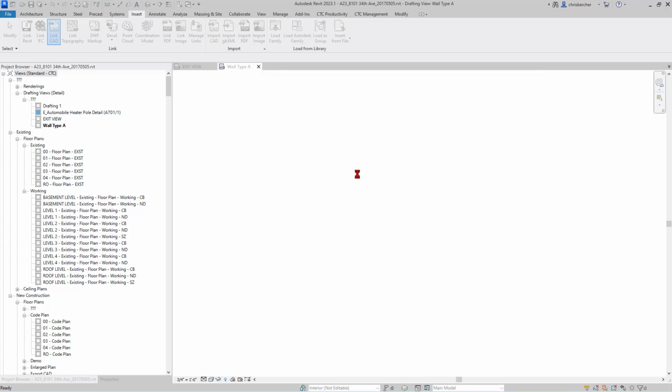Bring it in. It's now being linked to this drafting view, and now I can add any additional notes or what have you for this particular drawing in this view, build my details sheet, drag and drop the view onto my sheet, and we're good to go. And I've got nothing to worry about.